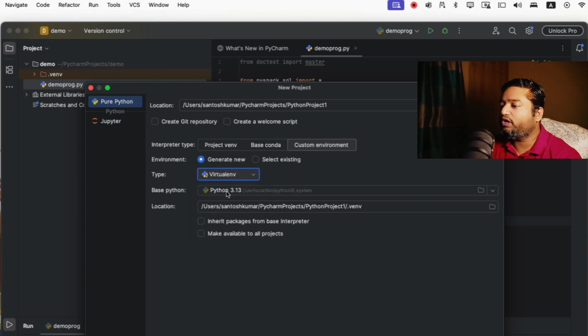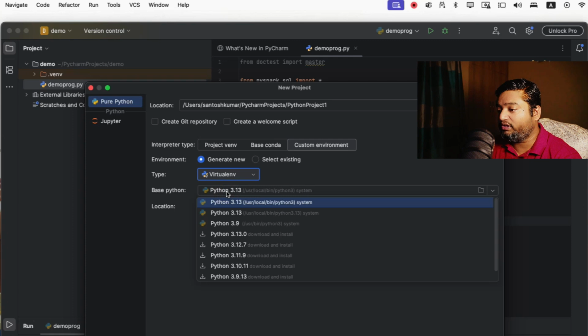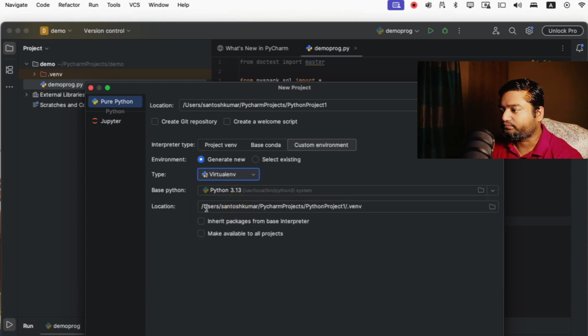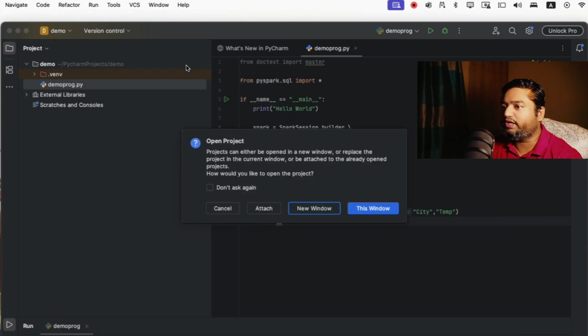If you have multiple versions of Python already installed, you can select one. I have 3.12.7 also, but I'll go with 3.13. This is the location of the virtual environment where your scripts will be, and you don't need to change or click on anything. Just create it. Because I already have the project, it will ask me whether I want to replace or overwrite it, so I'll just cancel this one.